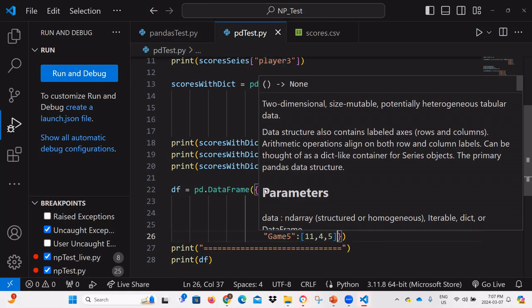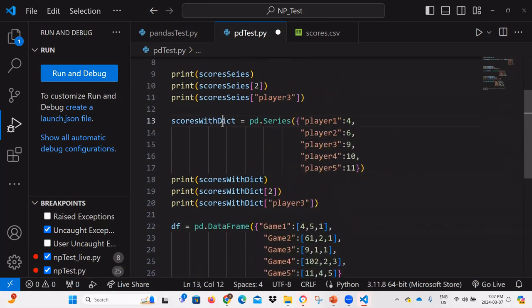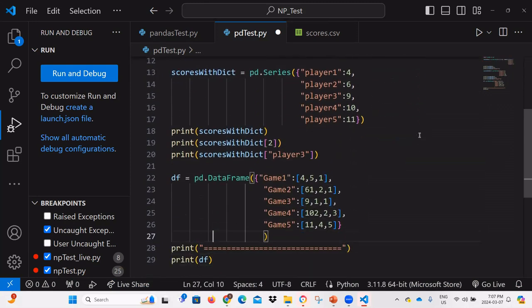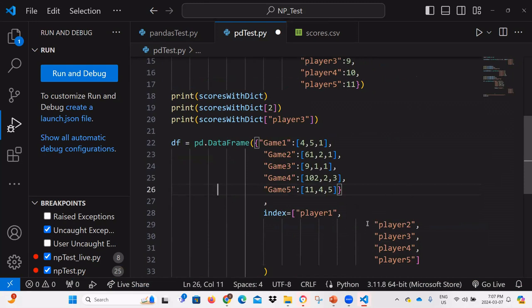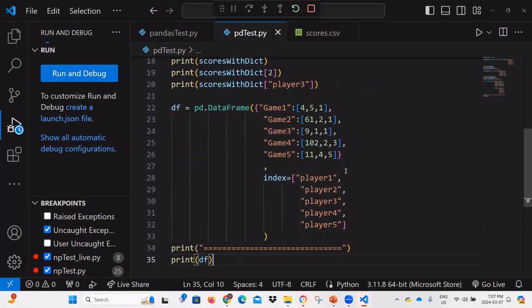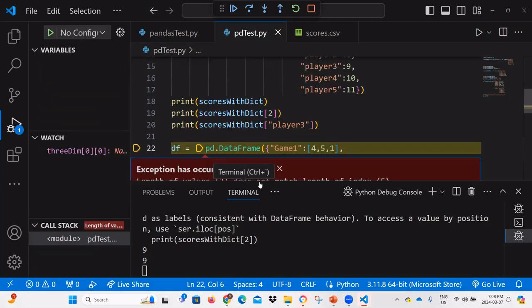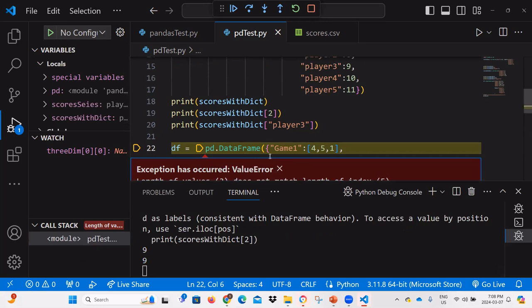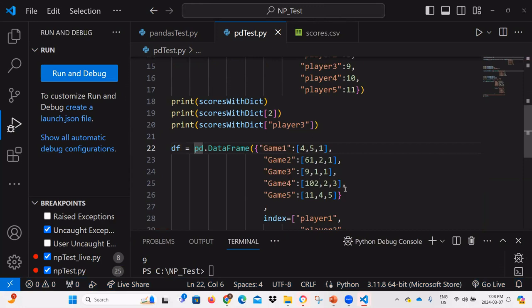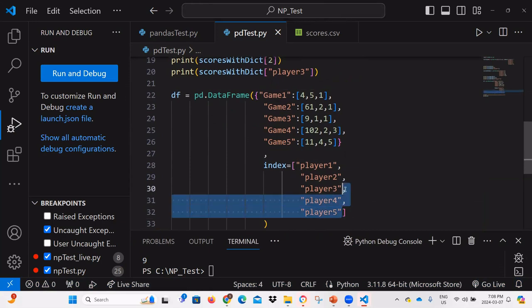All right, and we can still have the indices. We can set the labels for the rows using the index parameter. Okay. So now let's try this. Length of value 3 does not match. Didn't I fix it? I just fixed the minimum. 1, 2, 3. Oh, here we have just 3 values.